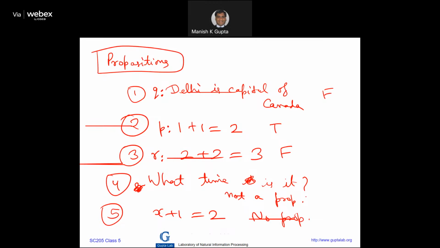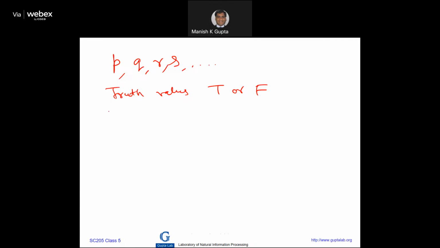So if P is a proposition, then the negation of P is also a kind of proposition. Sometimes we also denote it by P bar. This means it is not the case that P. It's a negation.